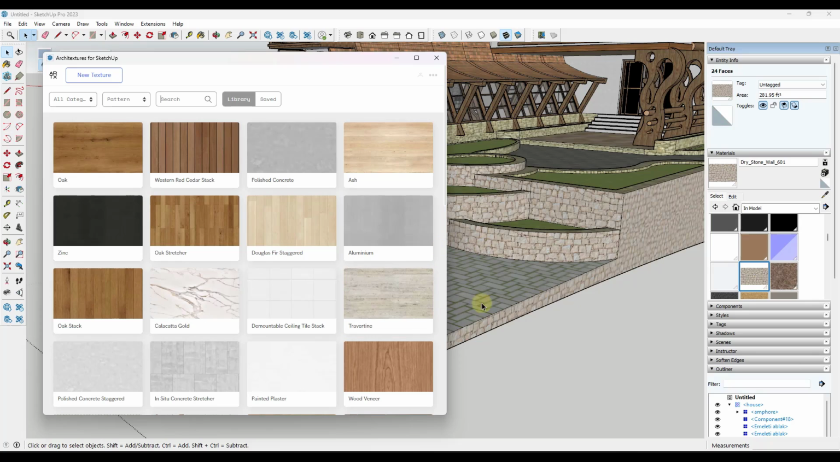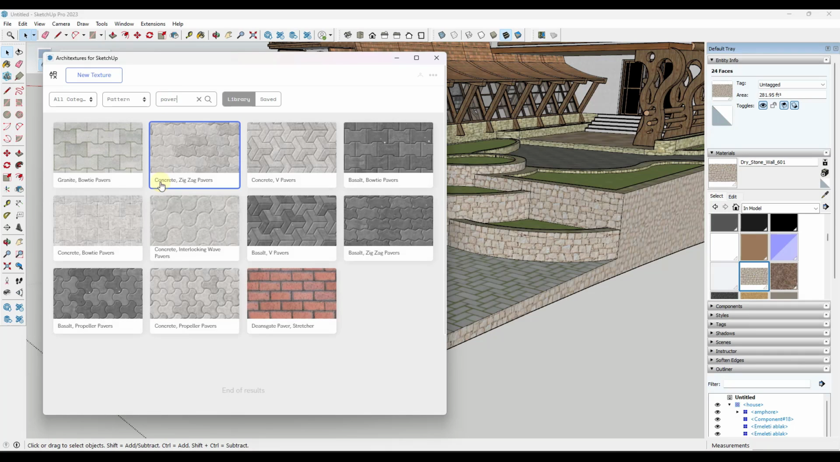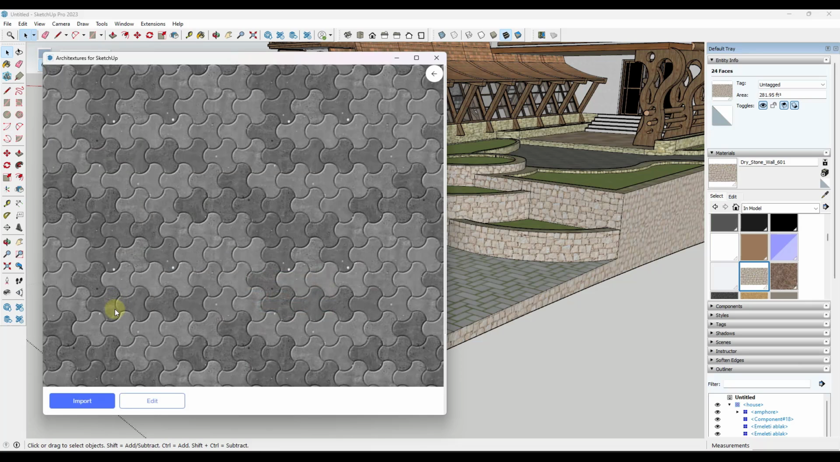And so let's say I wanted to replace some pavers in here. What I can do is type in paver in the search bar, and there's going to be a number of different options in here. And in this case, let's say that we were going to go with these basalt propeller pavers.